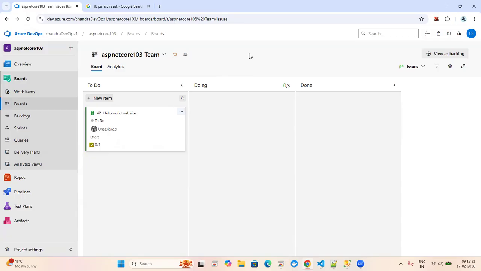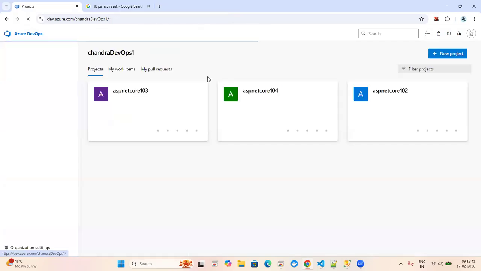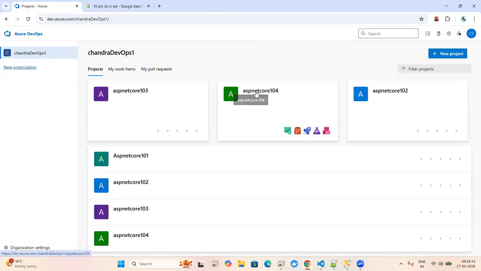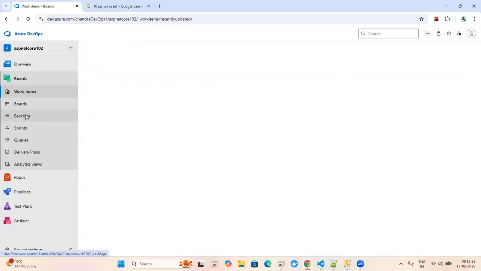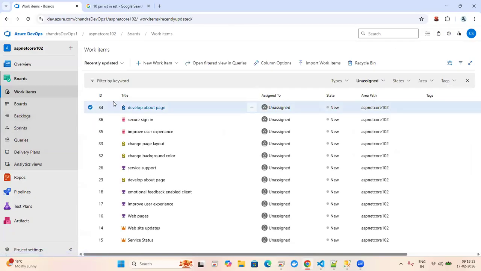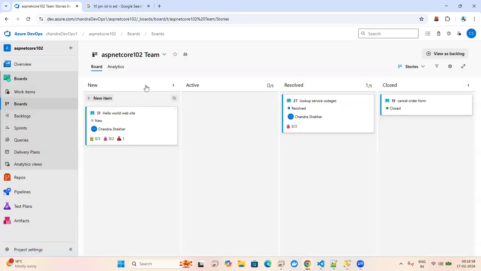And if you want to do it with Agile again, go to the board. It has all these Agile things. On here, new, active, resolve, close. New, active, resolve, close. This is Agile. Now you can see the difference.